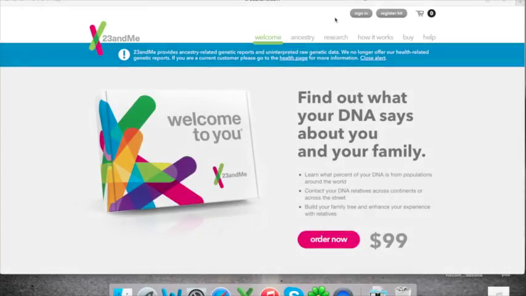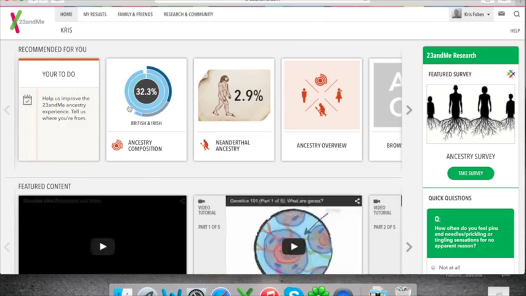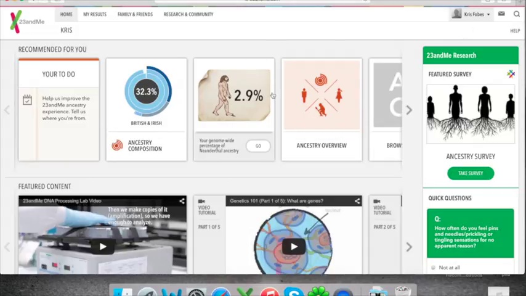I want to make a quick video on how to get your raw data from 23andMe. If you go to 23andme.com, you'll just sign in. My information is already filled out, but go ahead and sign in to your account. This is your dashboard.